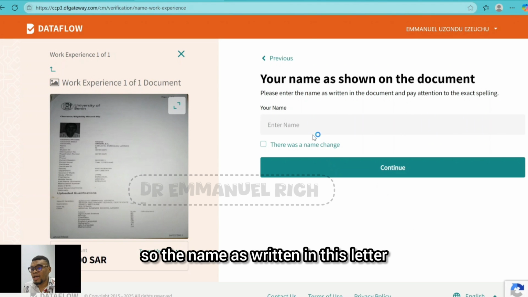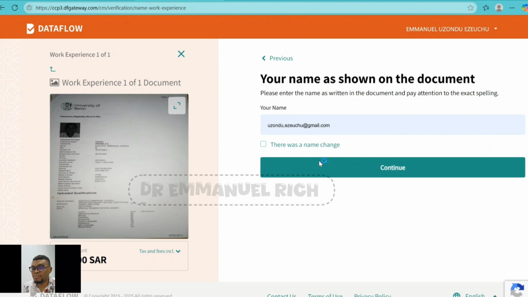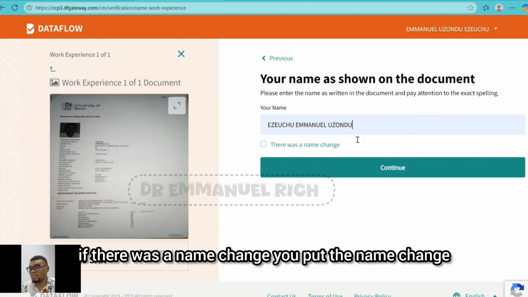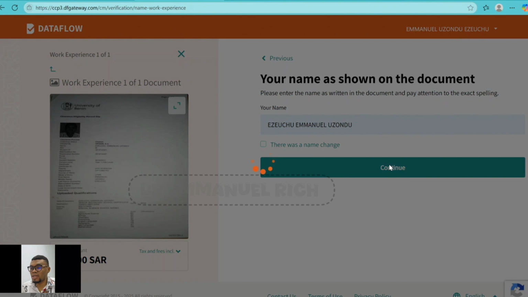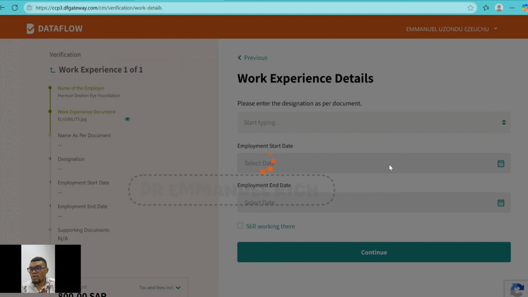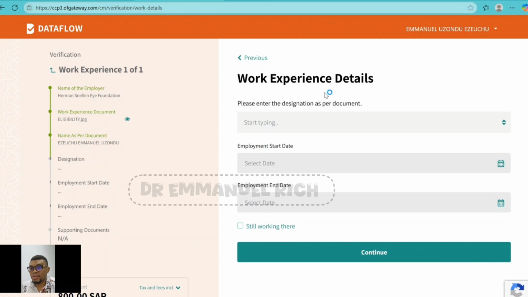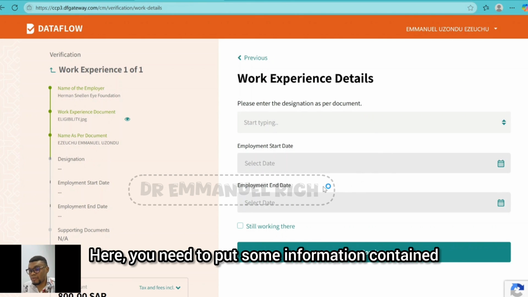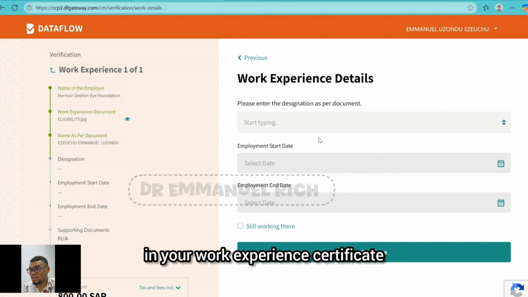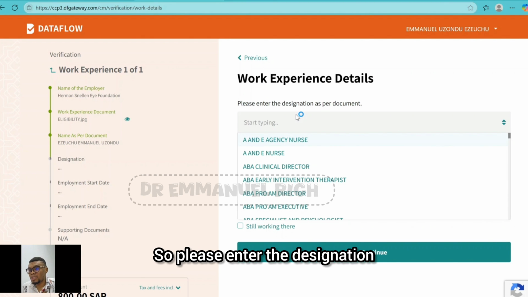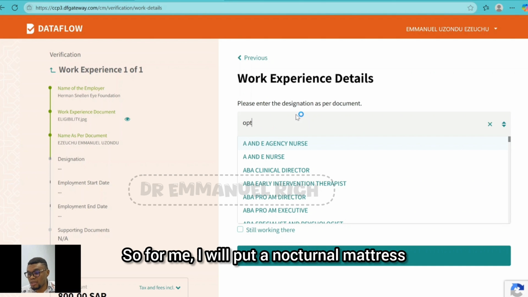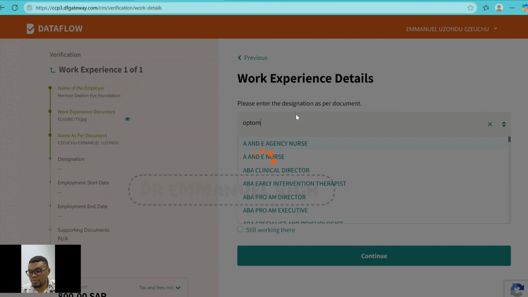So the name as written in this letter, if there was a name change, you put the name change and you continue. All right. So here you need to put some information contained in your work experience certificate. So please enter the designation. What is your work? So if you're a nurse, you type in nurse. So for me, I will put an optometrist.